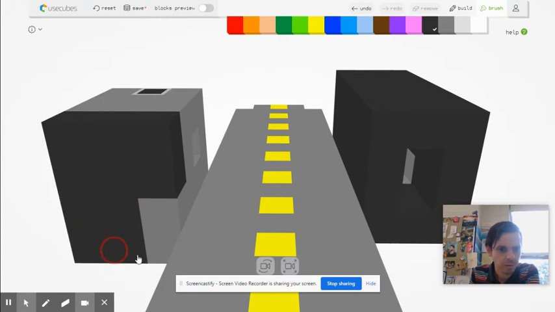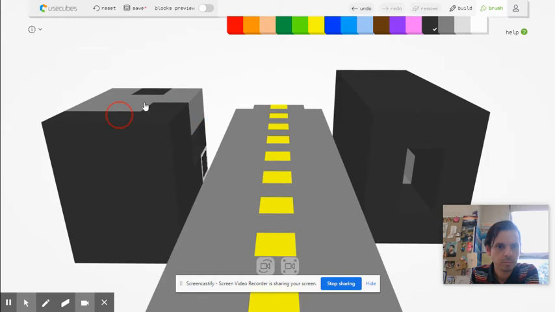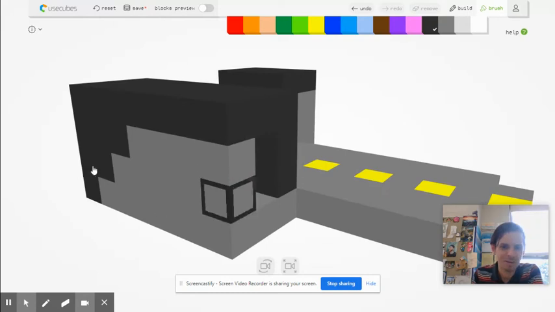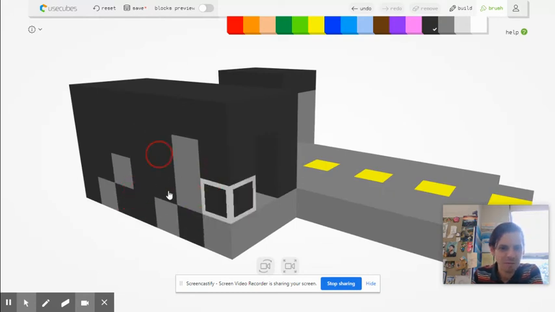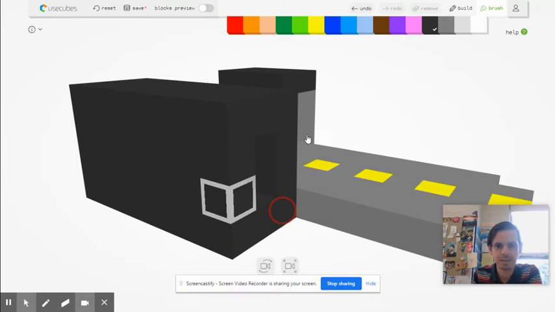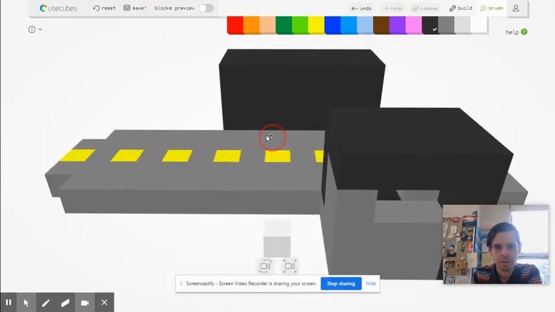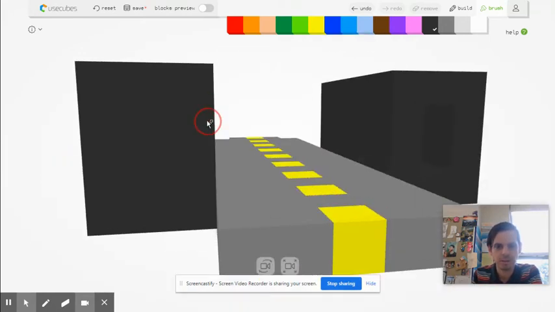Let's fill in over here. Like that. Perfect. Okay, so now, of course, the other side's not filled in, but that's part of the fun of building in 3D. You have to think about the different sides of it. But for now, let's just leave that like that.